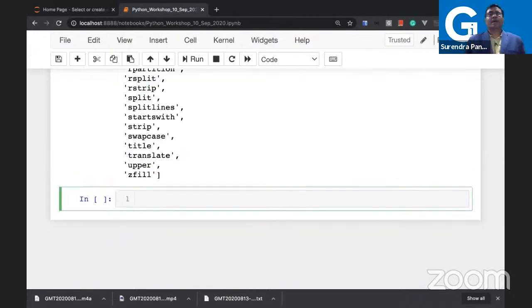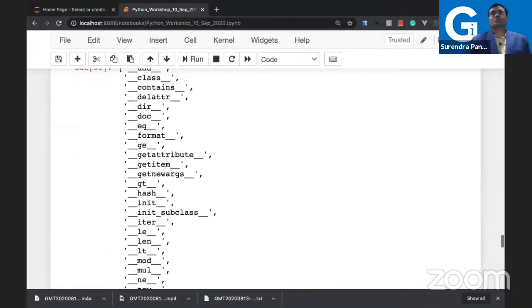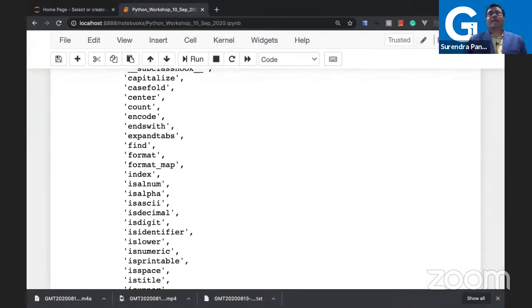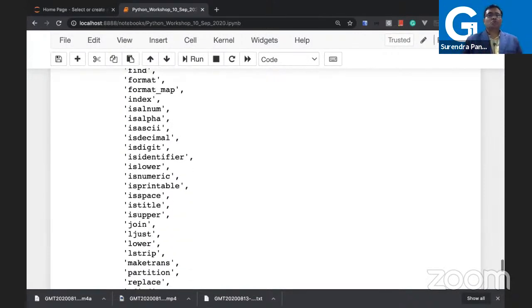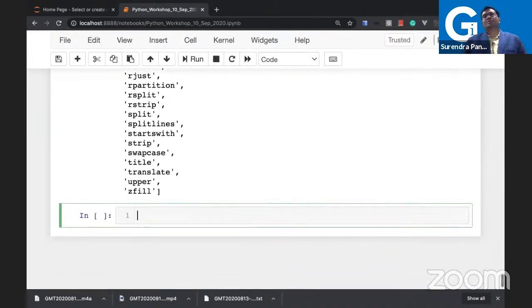You can look at what operations you can perform now. Just by seeing the dir, you will come to know the various attributes associated with the string itself. You can capitalize, you can count particular characters, you can check how the string ends, and you can find the index value of a particular character. So many attributes are associated with the string itself.